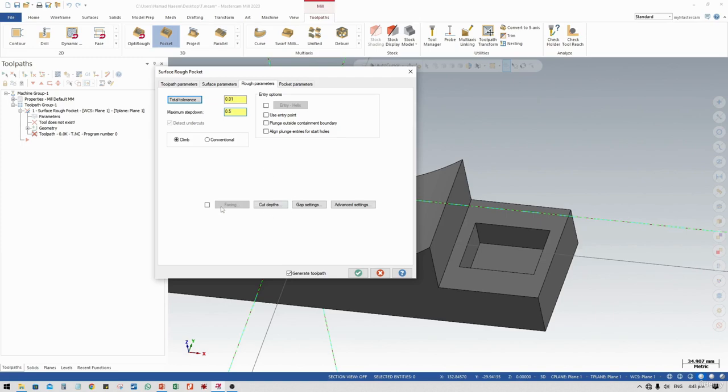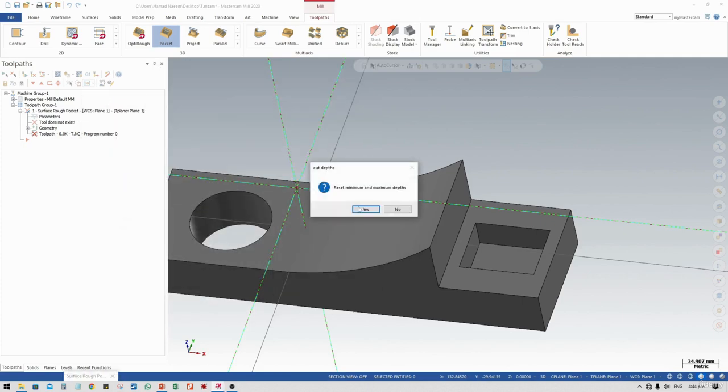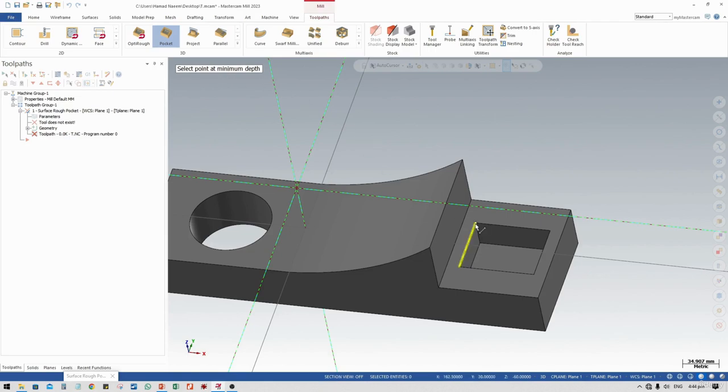Now go and define the depth of cut, because we just have selected the surface and we didn't define what should be the depth of this pocket. So what I'm going to do is select and define the depth of this pocket. Here it is showing that the minimum is 60 millimeter and maximum is 40. Just go and select the depth. Click here, yes, and minimum, selecting a point at minimum depth is this and maximum depth is this.